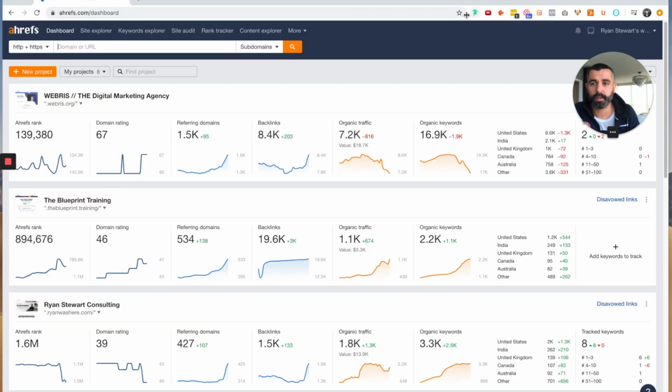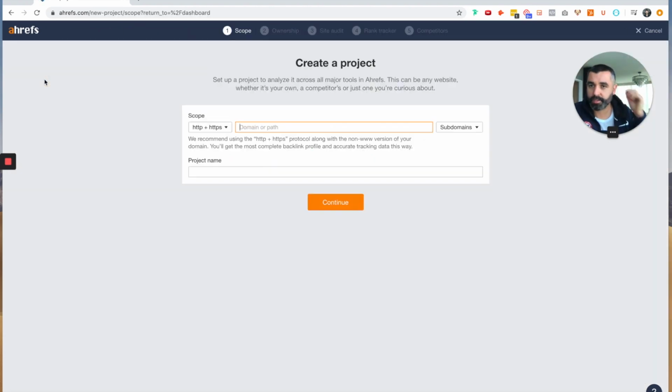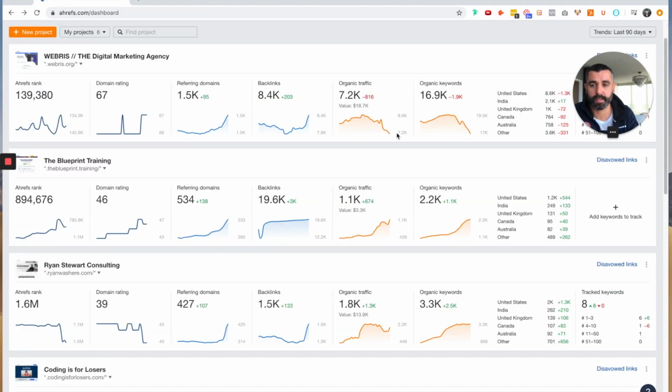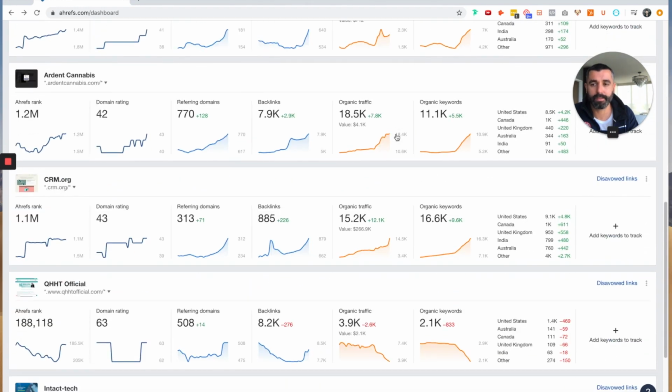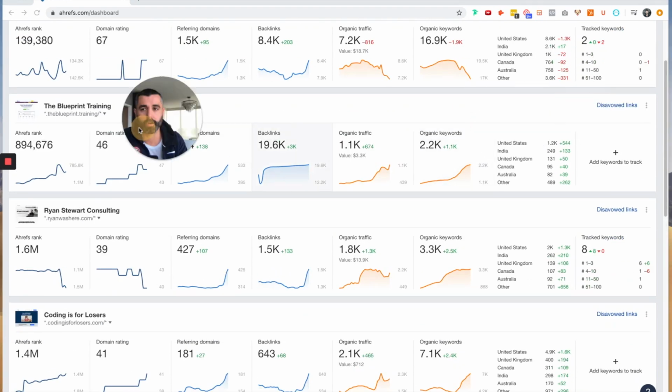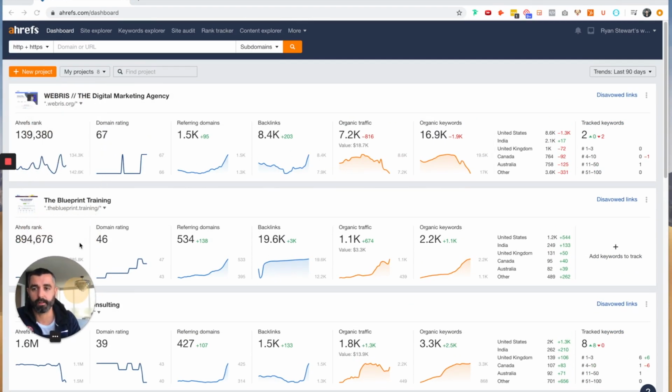So when you first log into Ahrefs, what it will allow you to do is to create a project. A project is essentially just going to allow you to dump in a website URL and allow you to track it over time. So when I come back here to the home screen, you can see some of the websites that we have in here that I'm basically just using as a dashboard. Again, I'll usually log in here maybe every other day and just check on the progress. So what you're seeing here, if we take a look at our website, this is Webrus, our digital agency website.